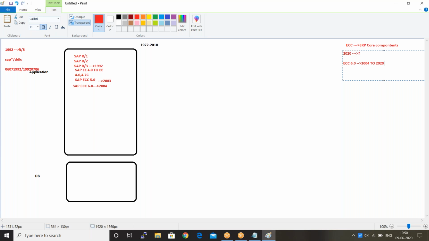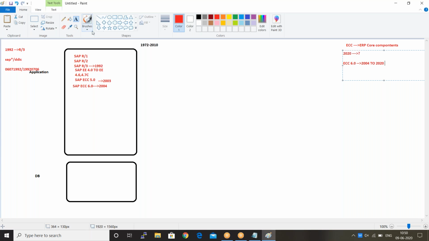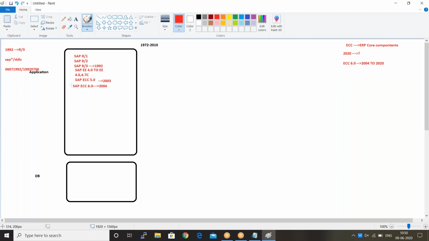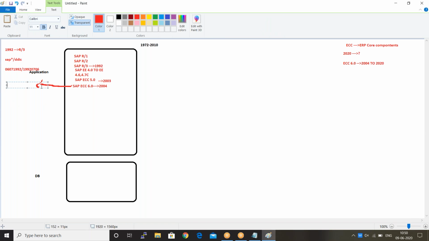Why? Because in this particular year, SAP was facing a lot of issues from the customers. Around 2004, for 6 months, the SAP company banned this version. Everyone who was using SAP software banned this software for 6 months. So why were they banning this?